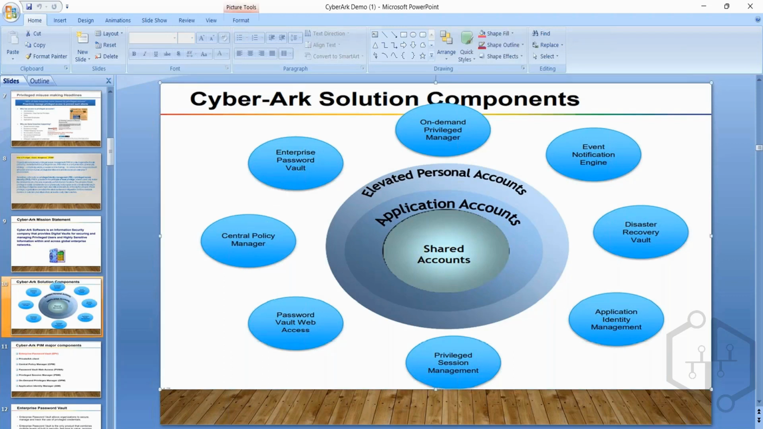Then comes the Central Policy Manager. The Policy Manager, or just CPM, is again an integral part of PAM which performs the password management. So whenever the password needs to be rotated, it is done through the Central Policy Manager. Let me show you something here.